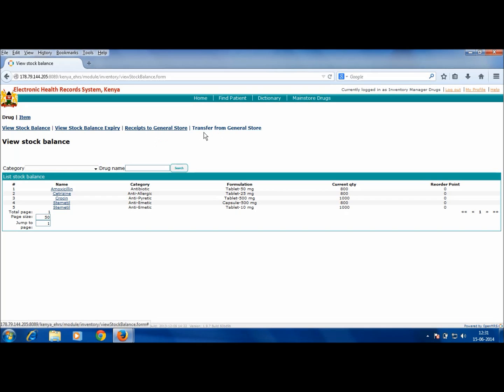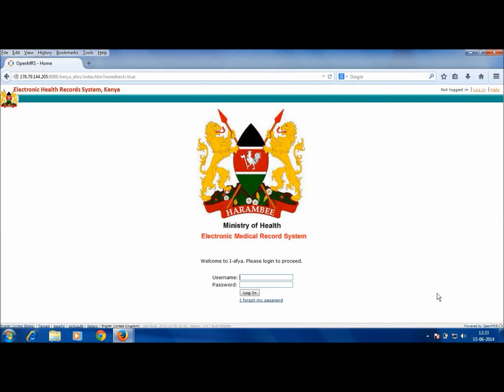The last tab here is Transfer from General Store. This I will demonstrate to you once I put in an order from a sub-store and then see how the transfer from a main store to sub-store takes place. Now let us see how is an order placed from a sub-store and how does the order get processed from a sub-store to main store and then from main store to sub-store. To see so, we log in through a sub-store's username and password.